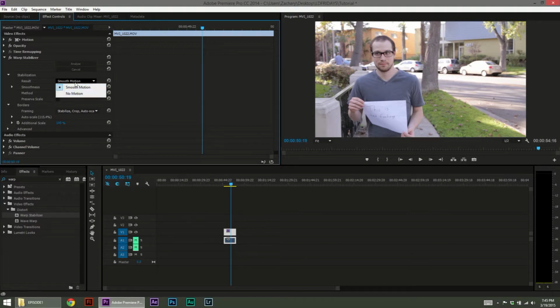What no motion does is if we had a shot that was supposed to be a tripod shot that maybe we didn't have a tripod for, we were doing handheld. No motion is when your camera is not moving and you don't want it to look like it's moving. So this one, since we were trying to kind of recreate a dolly shot of sorts, we want to use smooth motion. So smoothness by default is set to 50%.